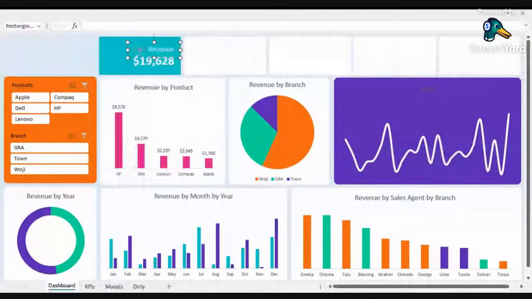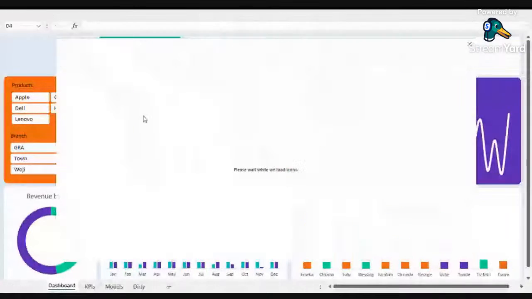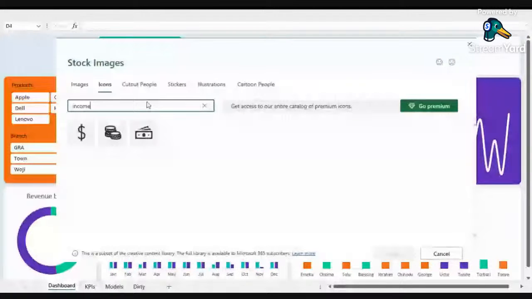Okay, so the total revenue, and we'll add an icon to that. So let's say bring in an icon. Let's take this one as an icon and then we'll bring it here. What I typed there, I typed income or money. If you type any of them, it will still give you the same thing.